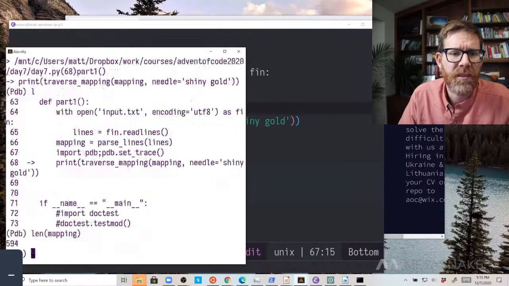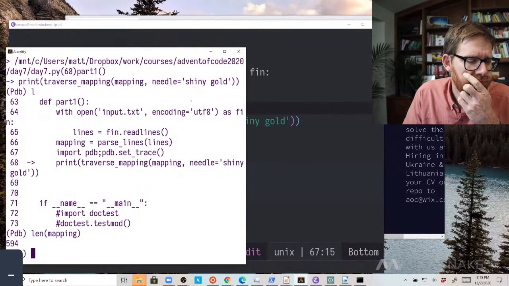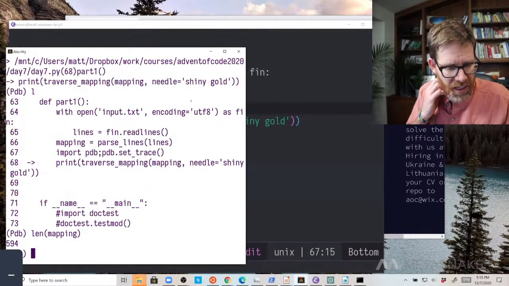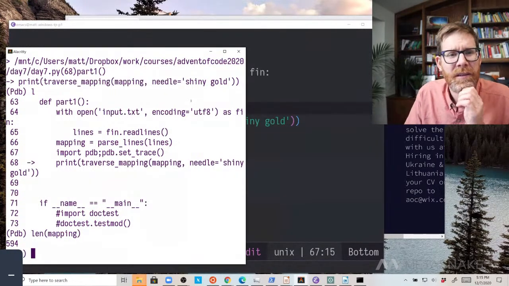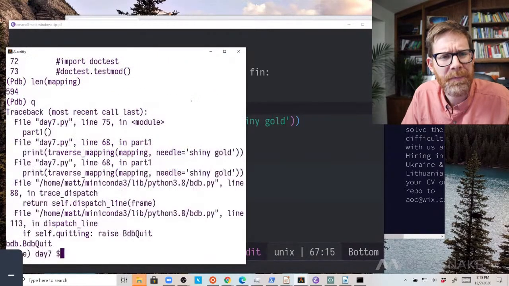So let's look at the length of my mapping here. 594. And I got 379. So that's too high. Why am I getting something that's too high?